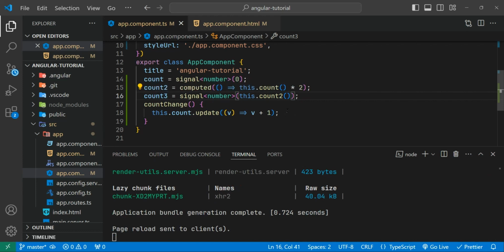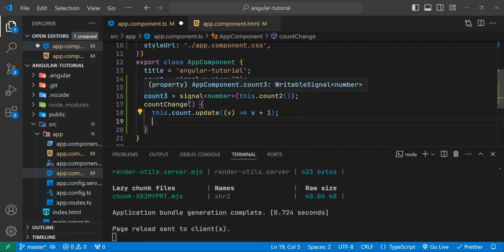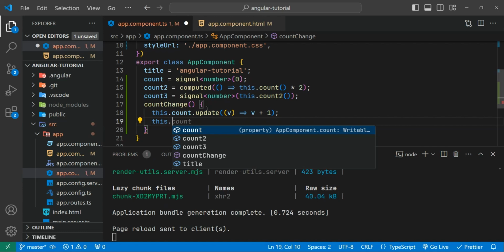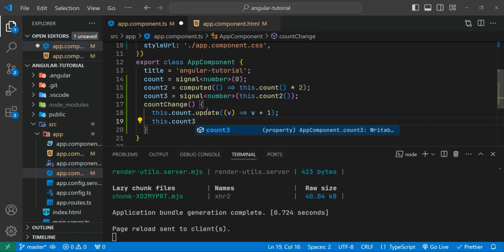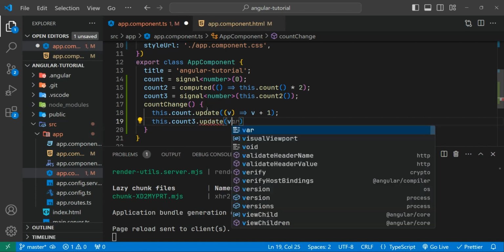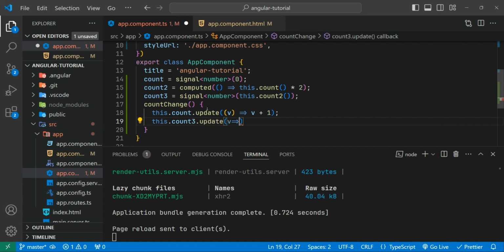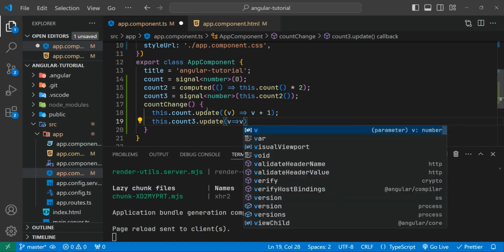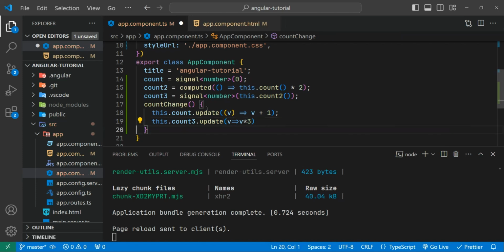Now if I change count3, it works fine, because count is a read-only signal, and when I change this to signal, it will turn into a writable signal, so I can change that also. So when I click this, count3 dot update, and v, let's give it v times 3. Now when I click this, it will update to count2, and it will multiply by 3.